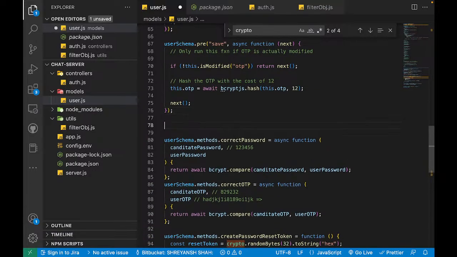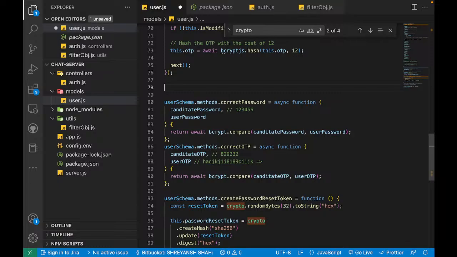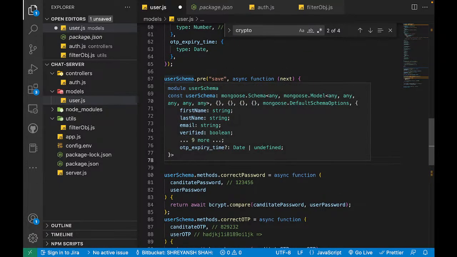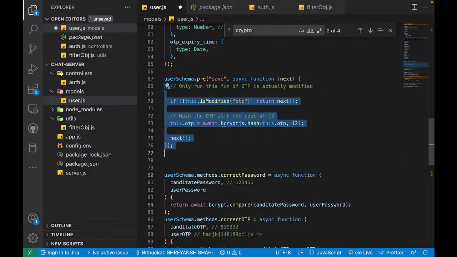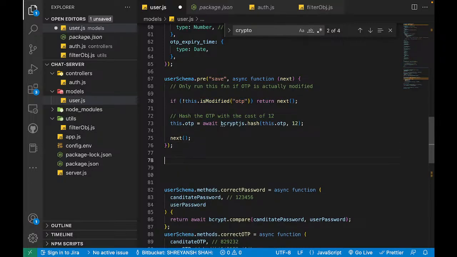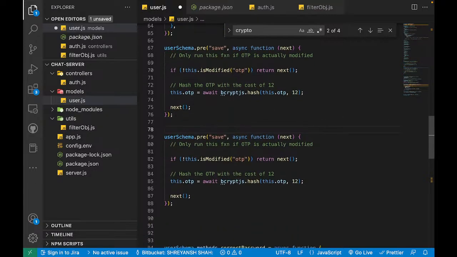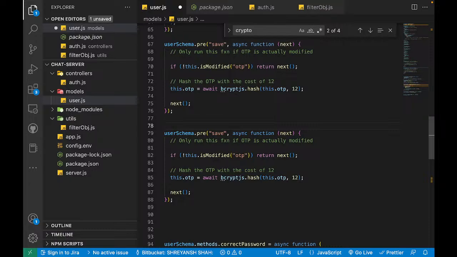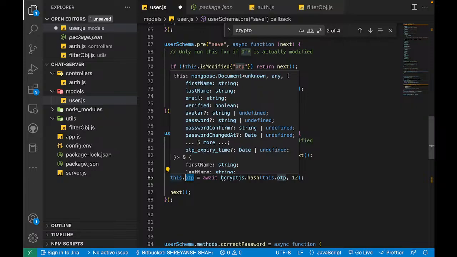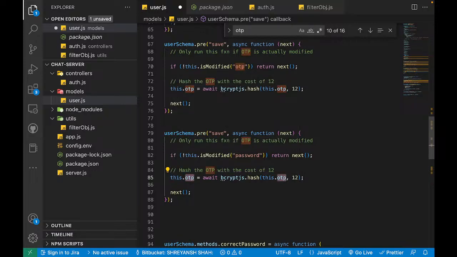We'll be doing it in the pre-hook. Thanks for posting that. We have to encrypt it here, so let's do it. Just like we did for the OTP, as you can see in this pre-hook, we have encrypted the OTP using bcrypt. Similarly we'll do it for the password. Whenever we discover that the user has altered their password, we'll be encrypting it. So here I'll update this field from this.otp to password.